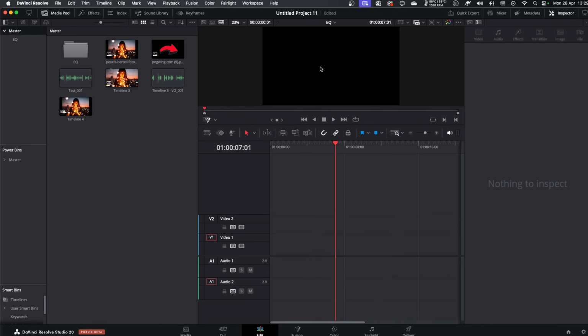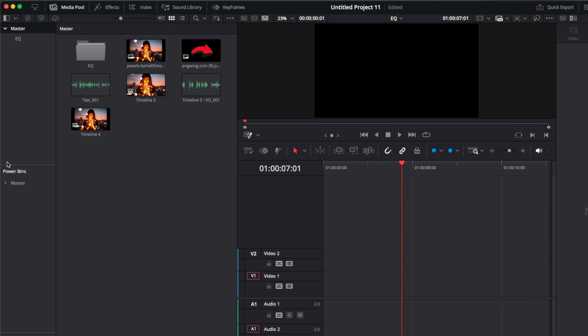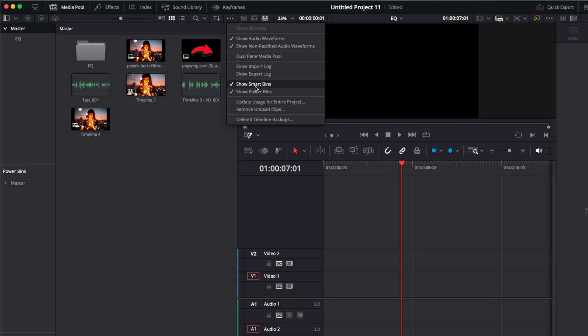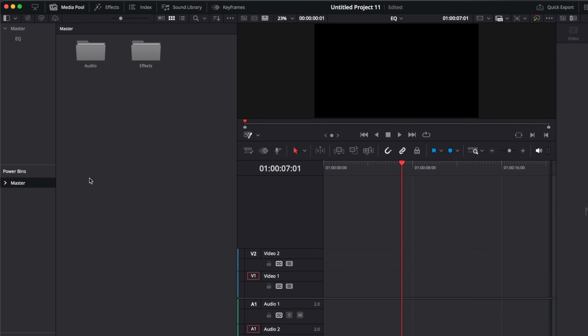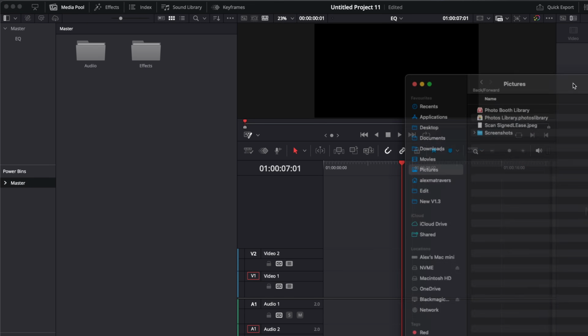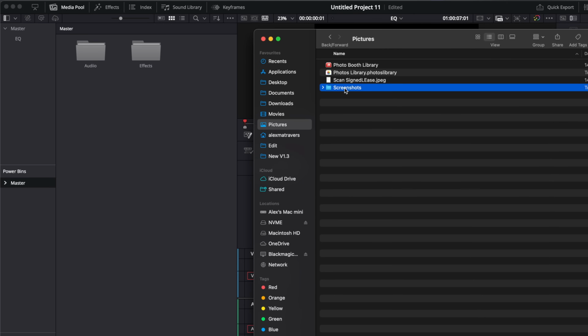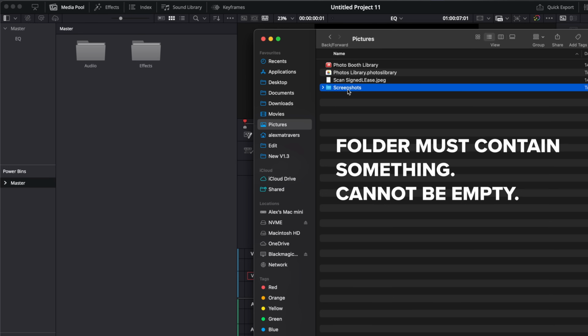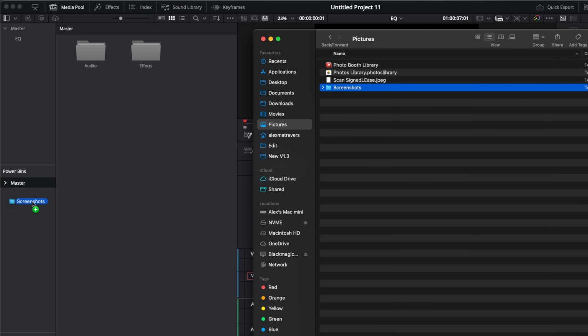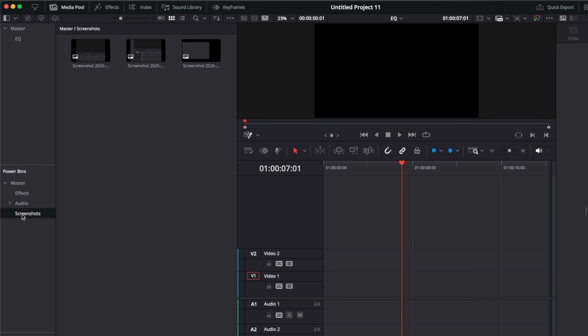Let me show you. So let's do this within a power bin. I've got my power bins open here. If you don't see power bins, click on these three little dots and then just show power bins. Power bins are folders or bins which will appear in every single project you open. So within this, I can grab this folder here, which I've got set up for all of my screenshots. So whenever I take a screenshot, it goes in this folder. I'm going to grab this folder and drop it over here on the left under the power bins. And it's going to create a new folder called screenshots. And all of the screenshots I take will appear within there.